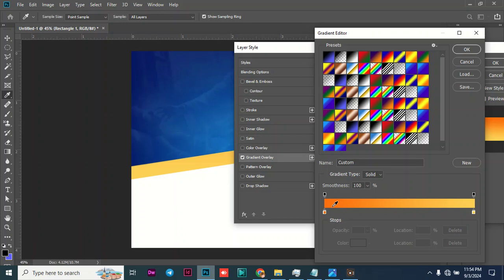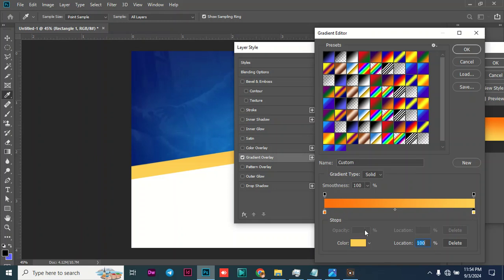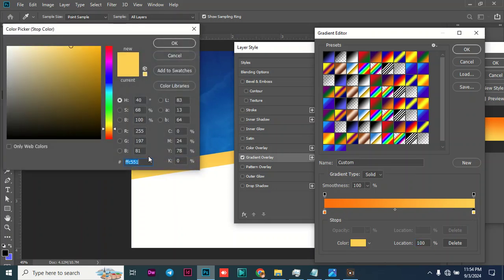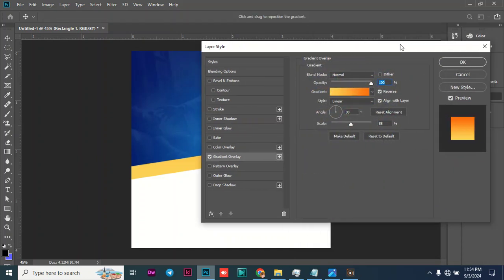If you're interested to use the same gradient, these are the color codes. This is the color code for the first gradient color, and then we have the second color code here. If you're interested to use the same colors, you can go ahead and use those color codes. Then after that, I just click OK.